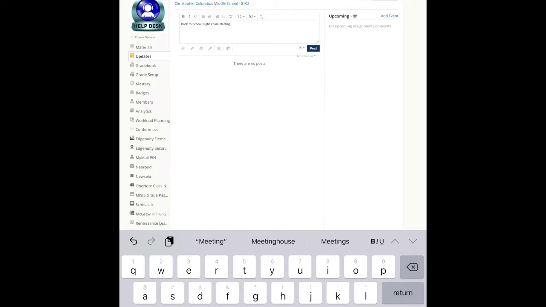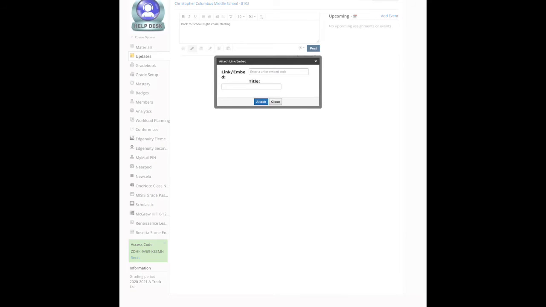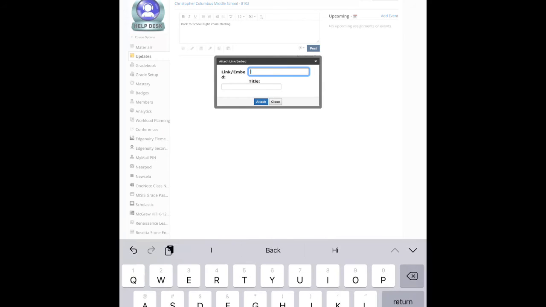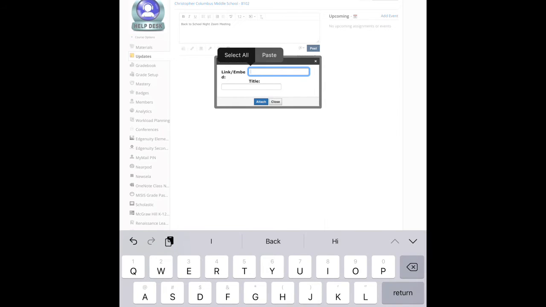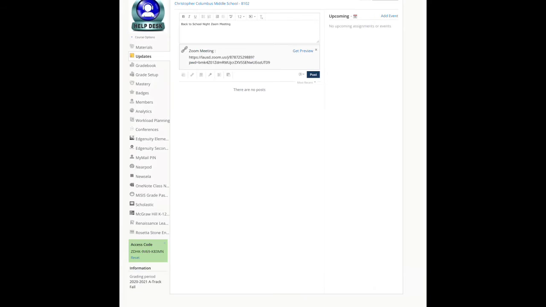And then I'm going to tap on the link button, and I'm going to paste in what I just copied, and I'm going to type Zoom meeting. That should be good enough. Great, and attach it, and then don't forget to post it.